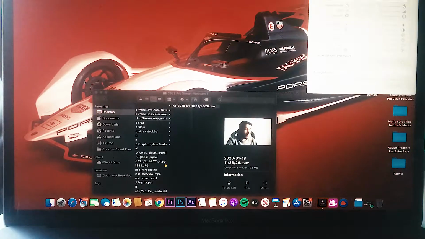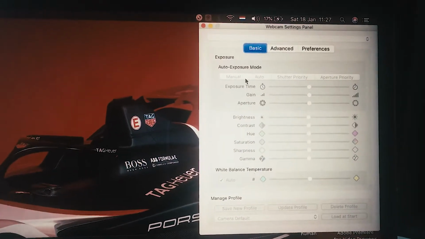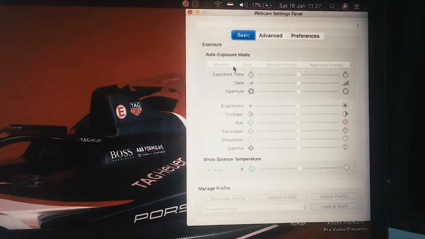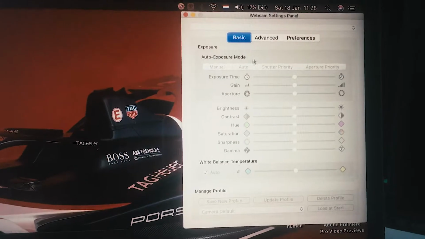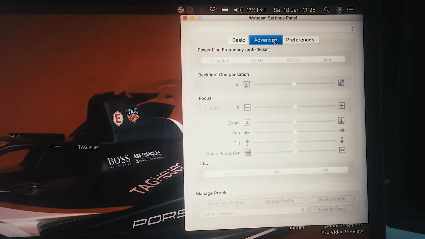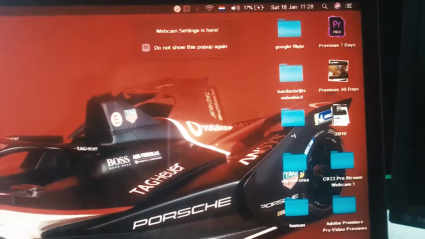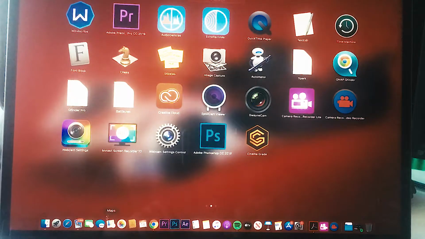I don't know why, but he just doesn't work. But as you see here, he's just talking about the bitrate, the gain, the picture, brightness, contrast, and a lot of settings, advanced, and there is also preferences. But with me it just doesn't work. And let's move to the next one.